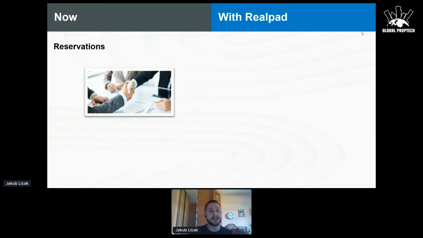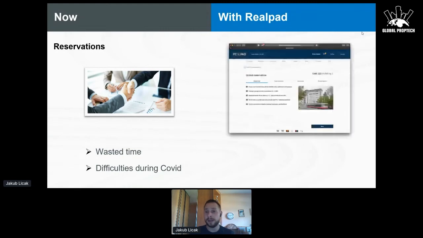When it comes to reservations, again, people need to come to the office to sign the reservation contract, which is wasted time. And as I mentioned before, there were some difficulties during COVID where agents could not meet customers, and it was a big problem. With Realpad, we built a tool. We call it an e-shop, basically, because of course, if you are buying an apartment for your family, most preferably you will go to the office because you want to really make a good choice.